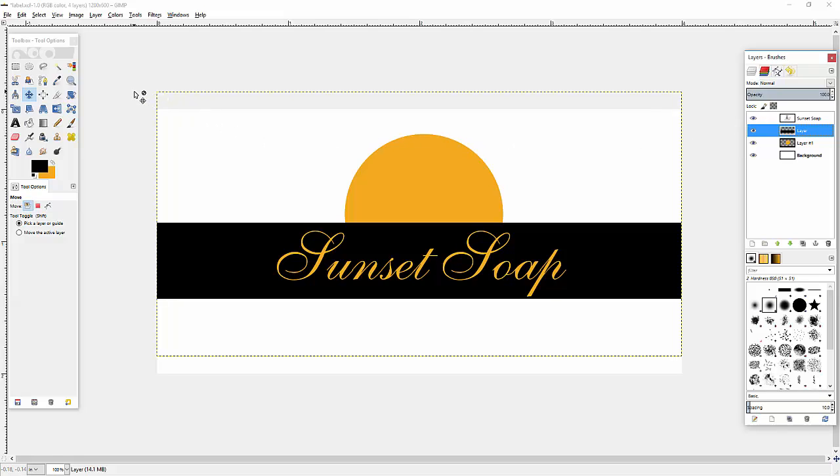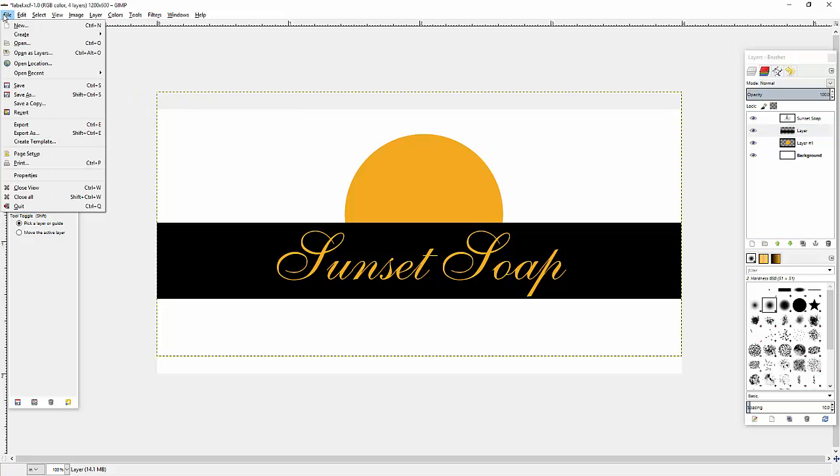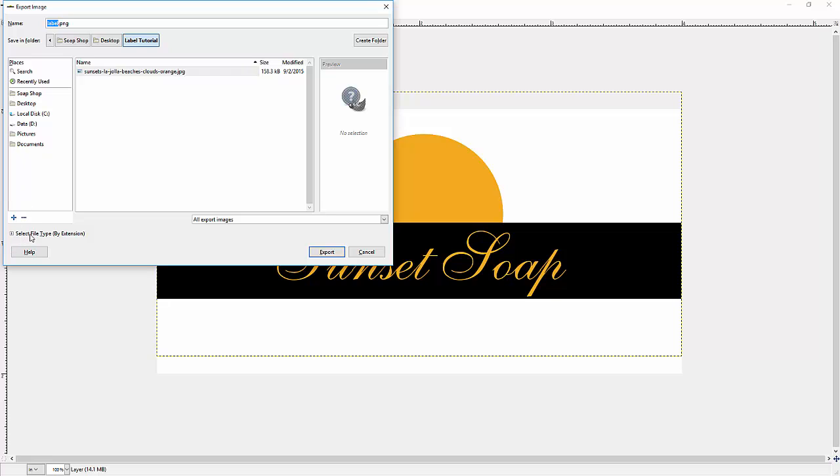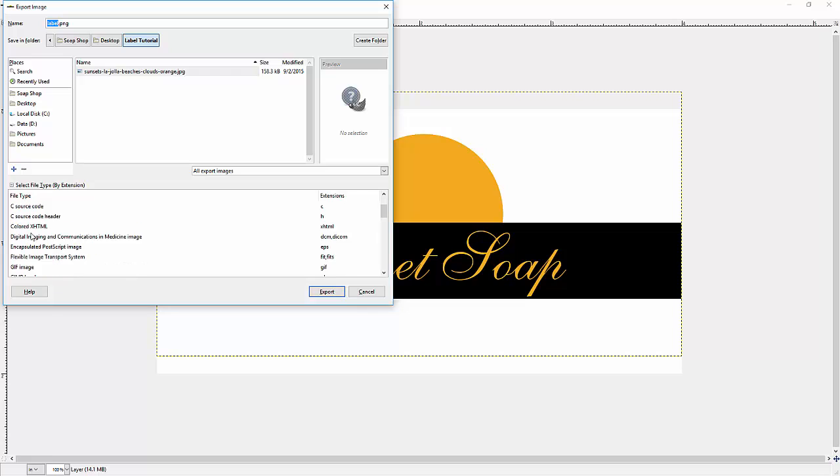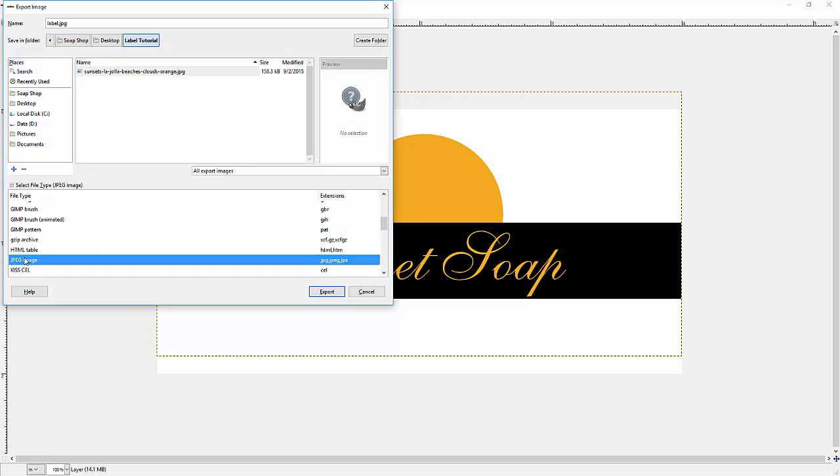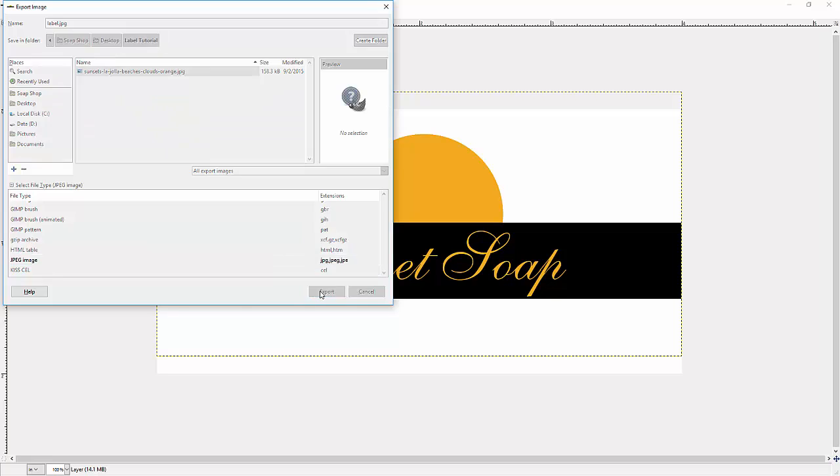To make our image the proper format, I'll go into File again, but choose Export this time. First, I need to select the format to save in. Hit this plus beside Select File Type and scroll down to JPEG Image and click it. You'll notice that our file name up top now has the .jpg extension. Now name the file whatever you like, but make sure that .jpg is on the end. Now click Export, and a new window will pop up.